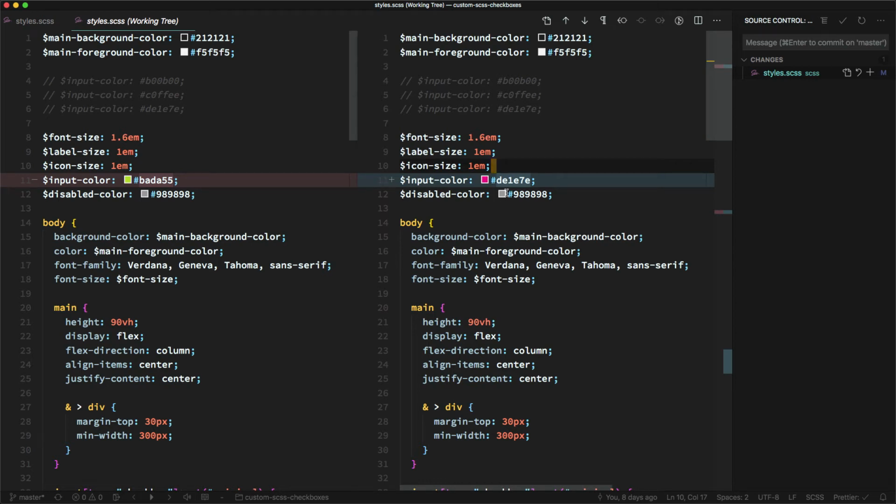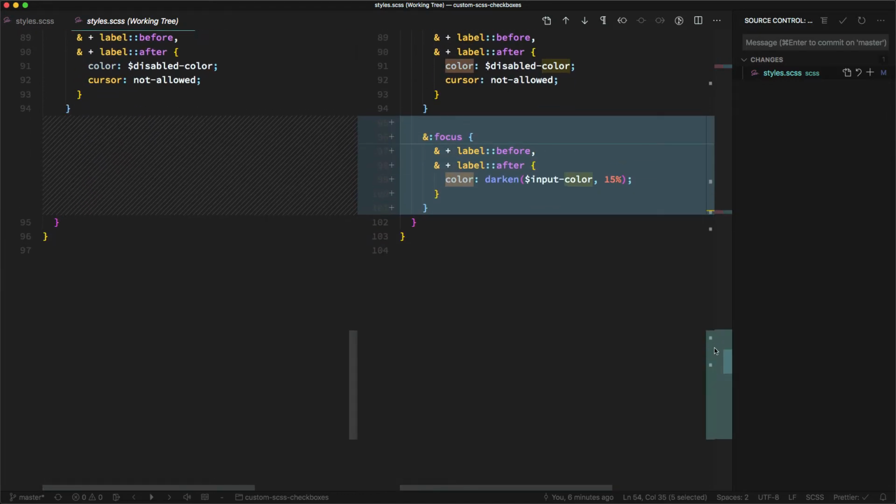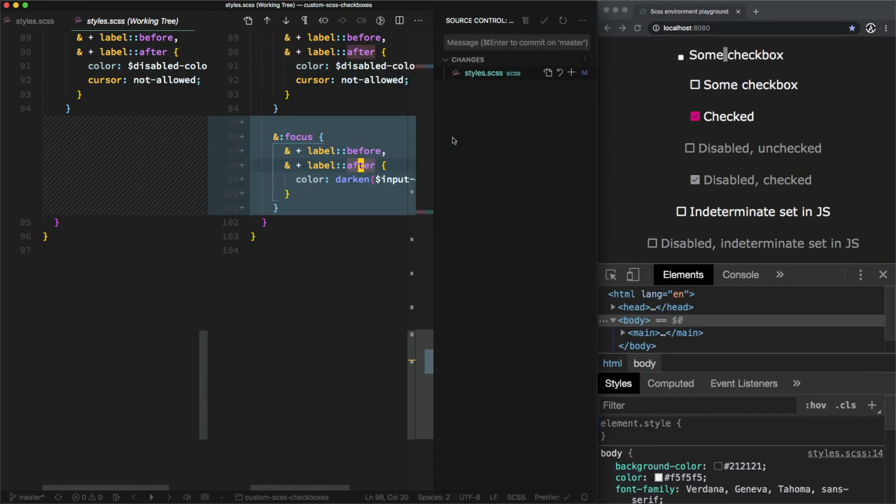Okay, so recap super quickly. Change the color here. We also made sure we were transitioning between colors as well. And the reason for that was that we added a focus style here. So the icons will change colors whenever the input is focused. And here's the result.